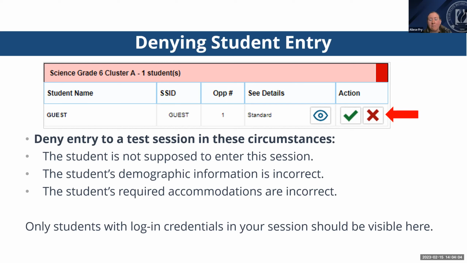You can also deny approval if the student's just in the wrong session, or if the demographic information is incorrect. Just know that denying the student entry to the test is not going to prevent other approved students from beginning their tests. And if a student's test settings are incorrect, they can't be changed when the student is actively testing, which is why you would need to deny them entry so that those can be changed before having them log back in for approval. Okay.